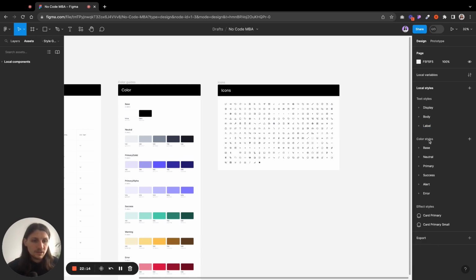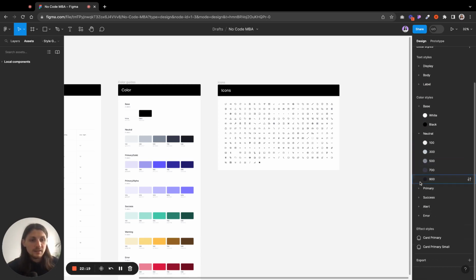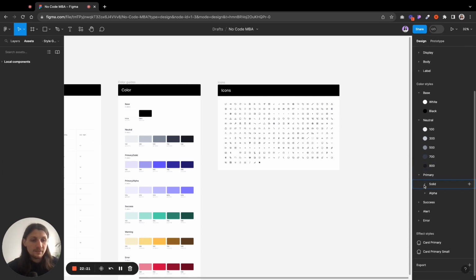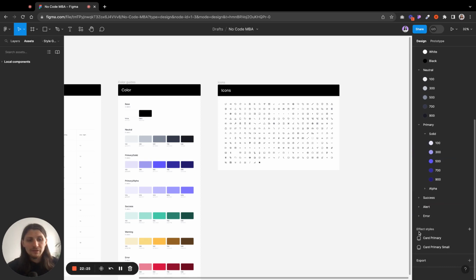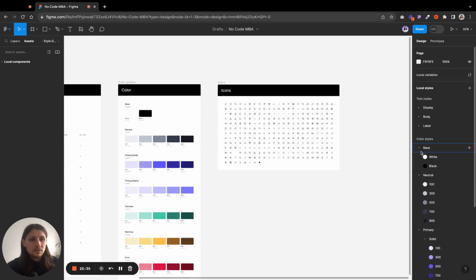Then I have a separate folder of new color styles, so I can expand these and see my different color styles I have within this file. Then I also have effect styles, so these are box shadows. So these are shadows that I use for specific cards. So let's hide all of our styles.